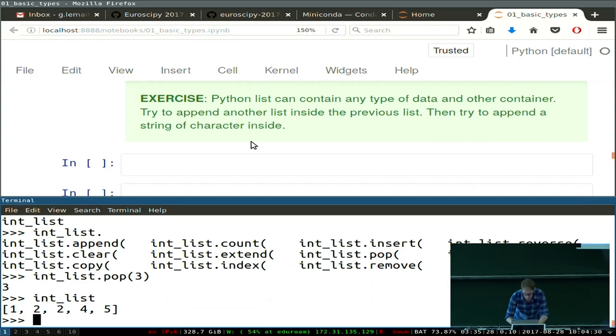Okay. Then, what would happen if I do that? I mean, not execute it. So, I have this list here. What would happen if I try to append a list with a mistake inside? What are your thoughts? What would happen if I try to do that?